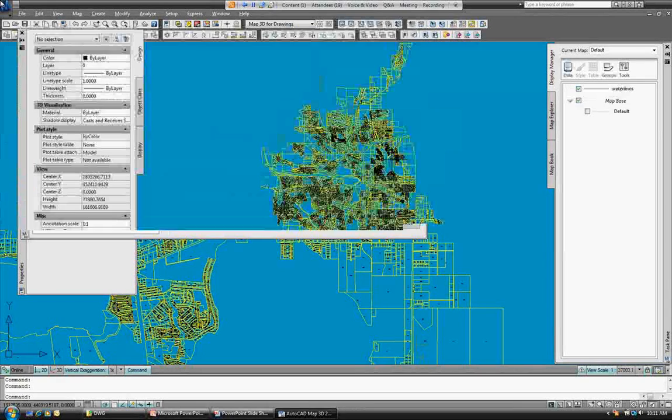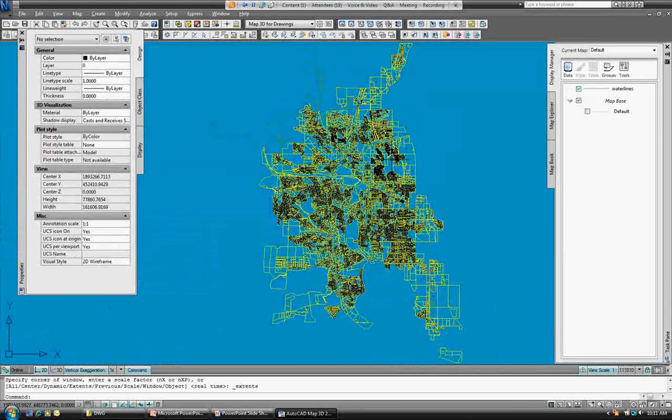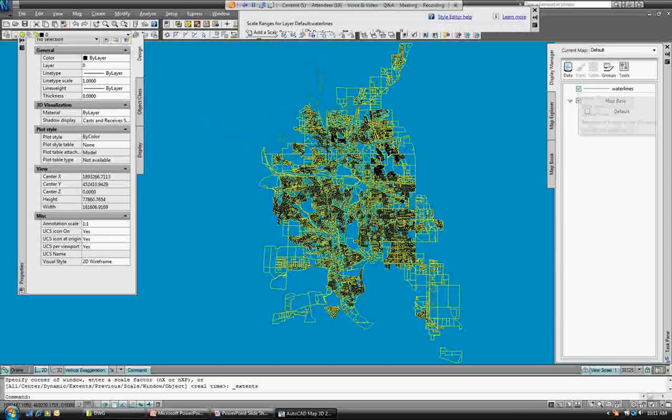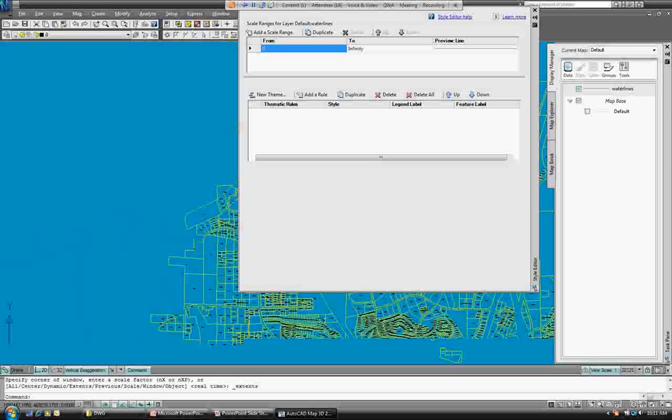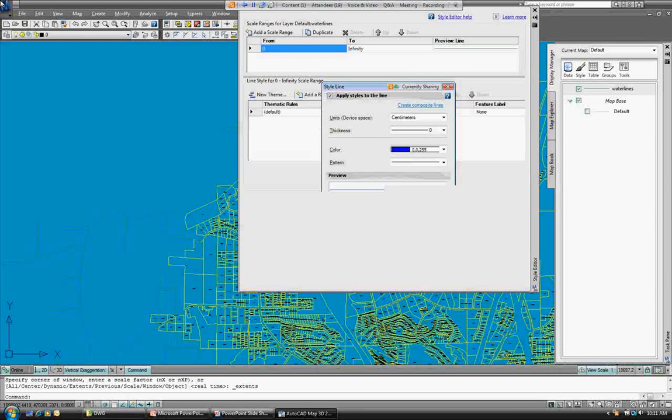And here are the water lines. I can zoom up. They show up kind of green. Let me change that style real quick just so it stands out a little bit. Let's change them from green to a blue. So there we go, a little easier to see those water lines now.